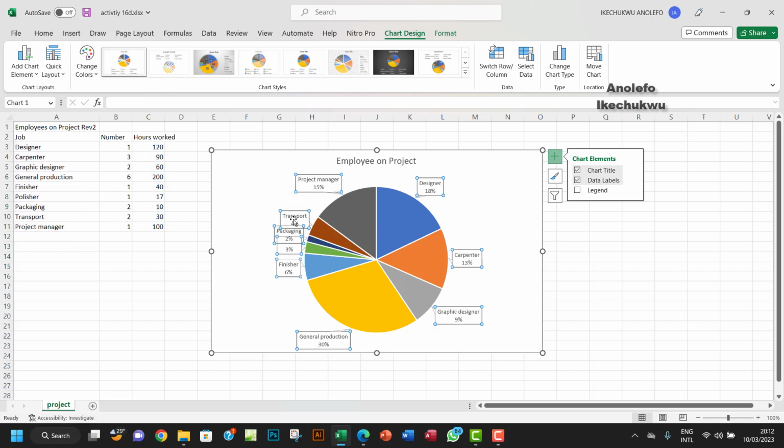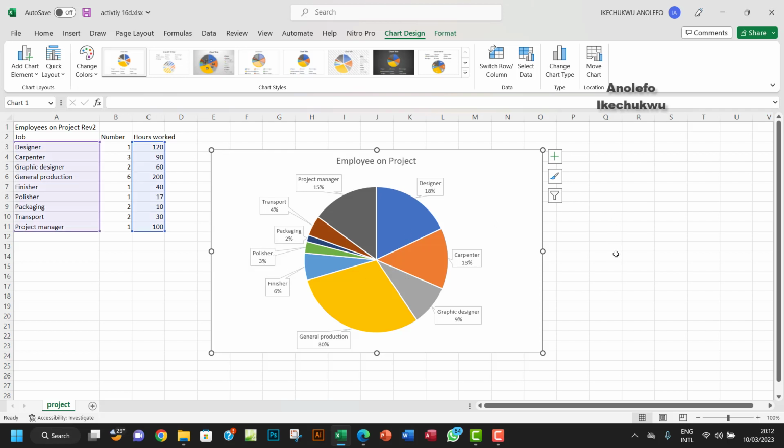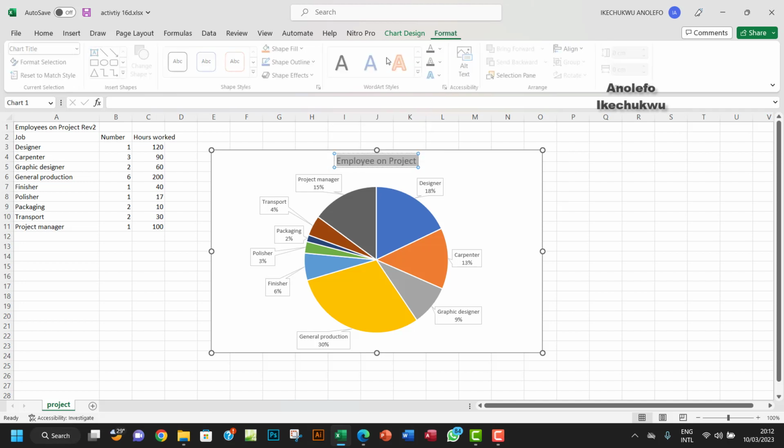So you want to click and then click again and then move this one over here. You don't want the call outs to overlap. You want to move them out to be separate, to be seen clearly, something like this. Okay, so I think I'm satisfied with the way it looks. Okay, so the title, I think I'm good with the title.